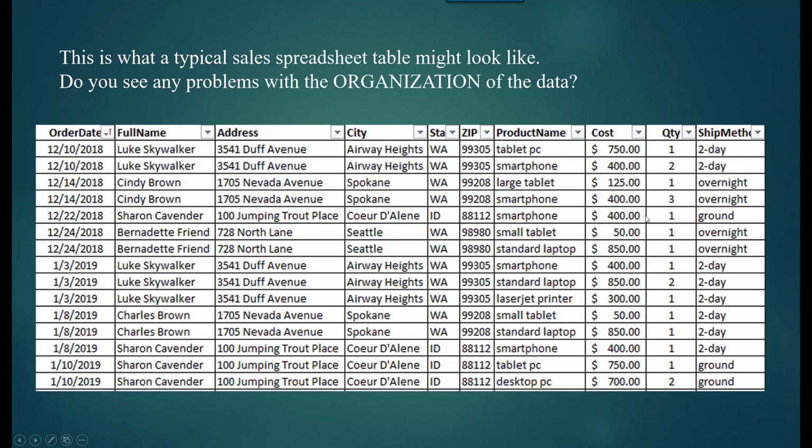So let's take a look at what a typical spreadsheet table in a sales situation may look like. We see order date, full name, address, city, state, zip. Now, I realize this spreadsheet is not all inclusive. You would have the first name and last name in separate columns, and you'd probably have a shipping cost. Just to save space, I left out some columns. Tried to simplify this a little bit.